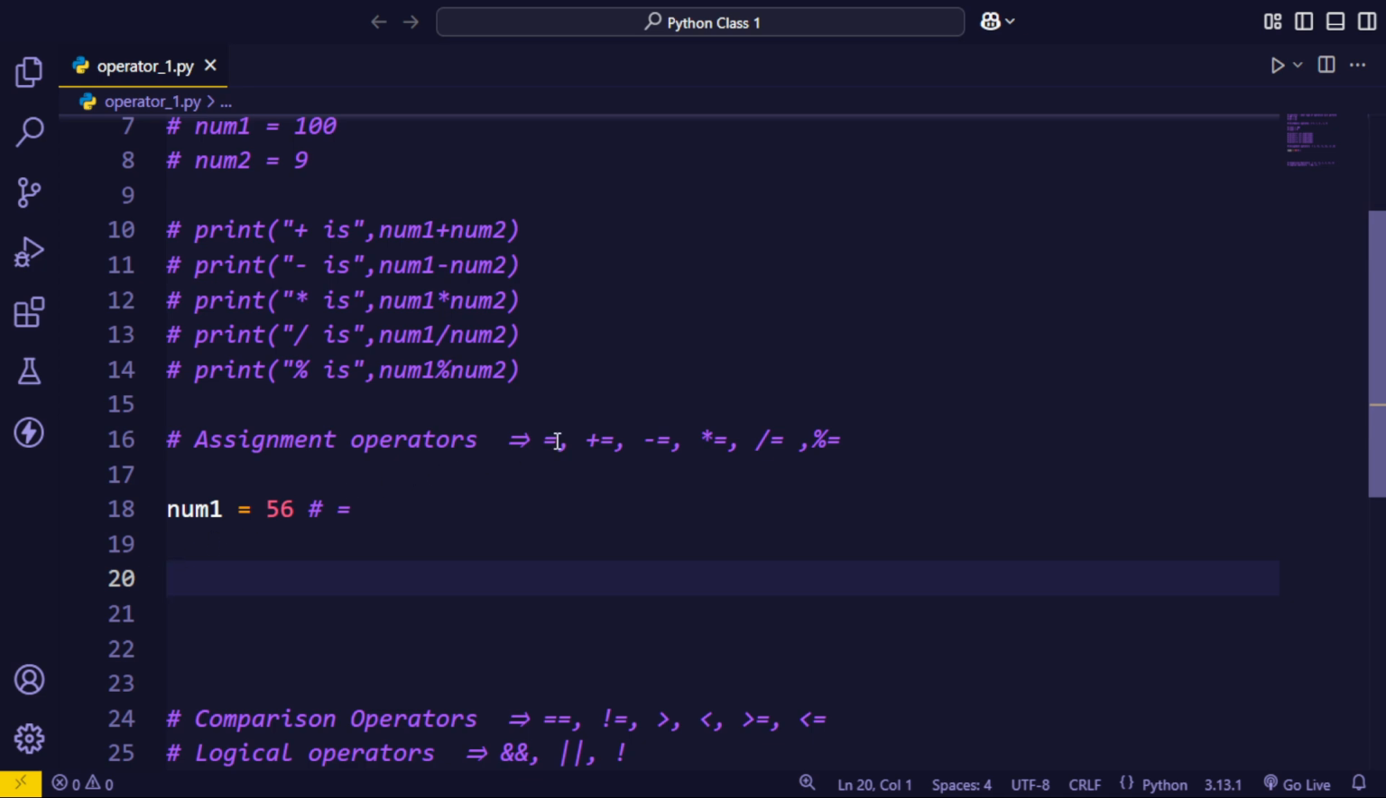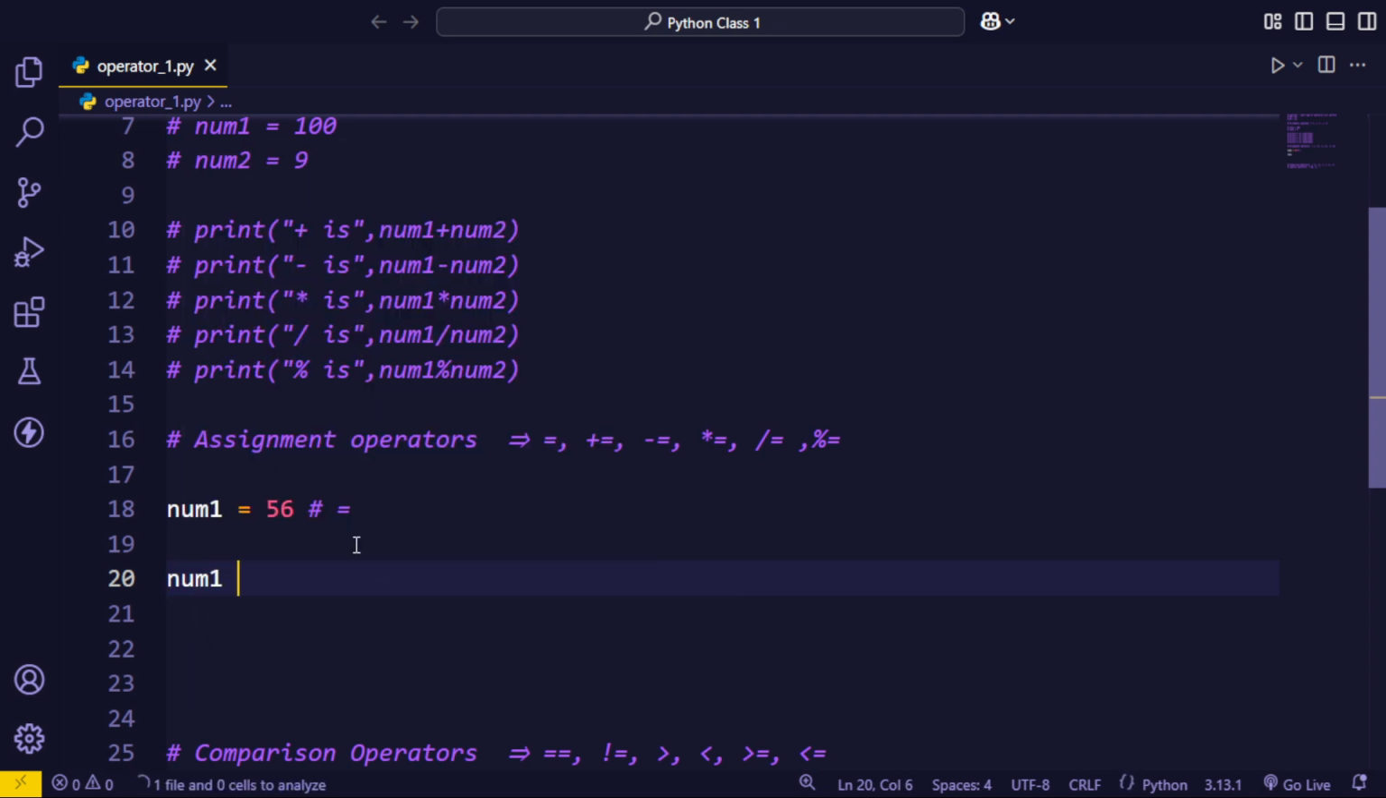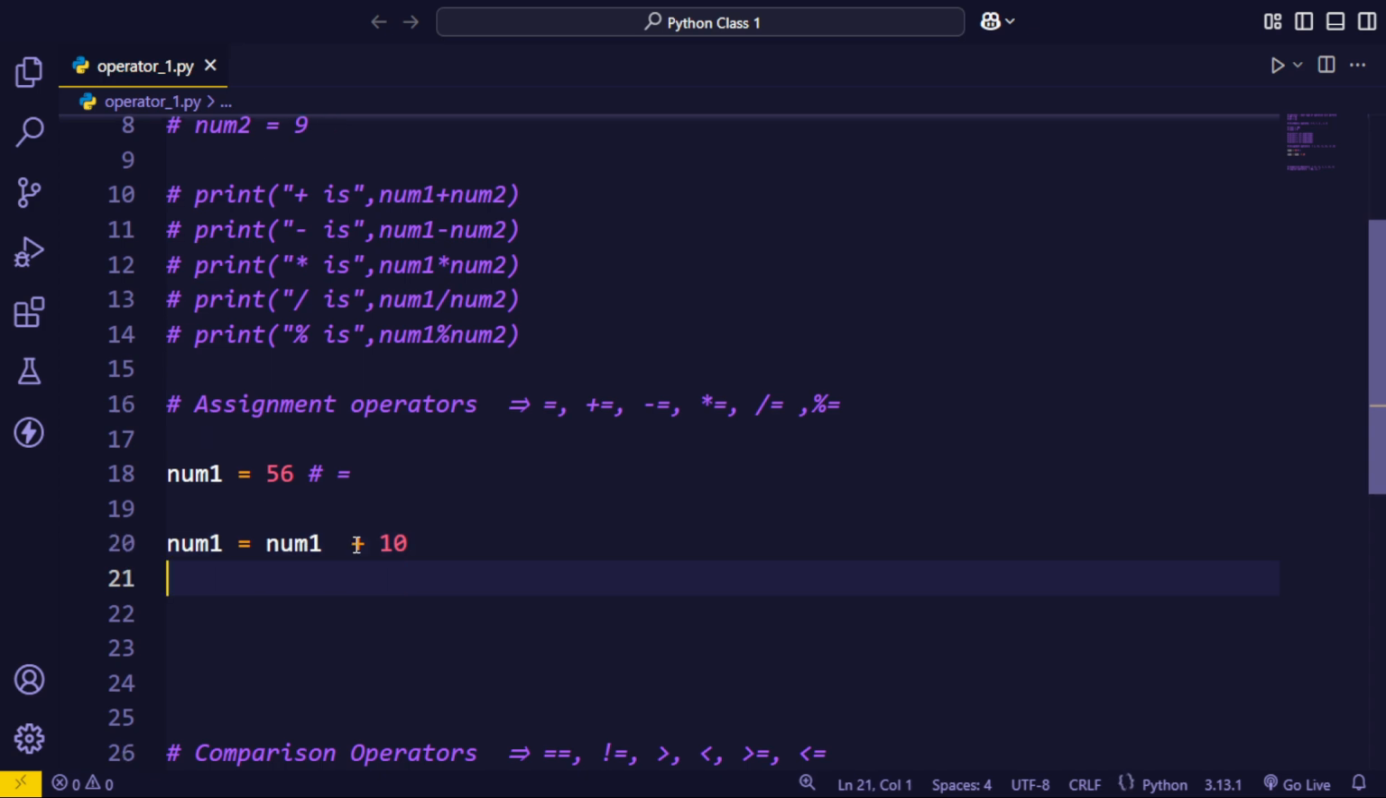Now our other type is plus equal. Plus equal means, for example, this is number 1 which is 56, and you want to add 10 more. So you can do number 1 equals number 1 plus 10. Inside number 1, you do not need to create another variable.